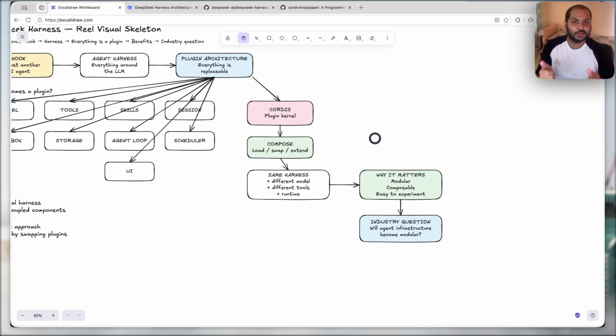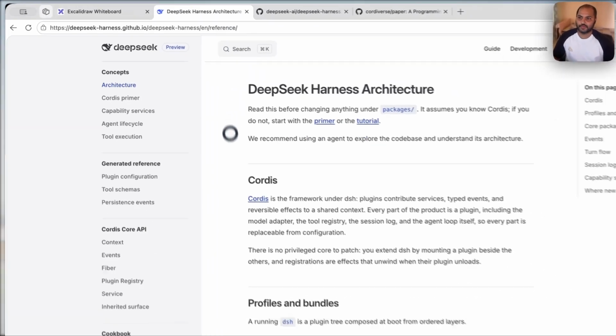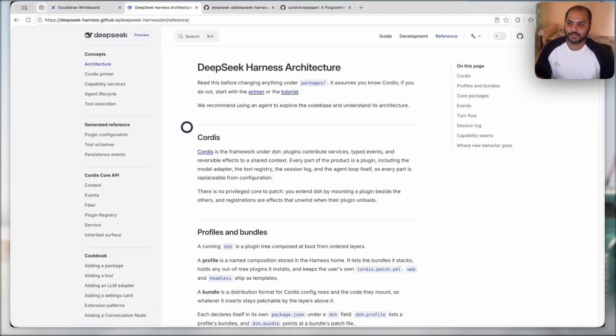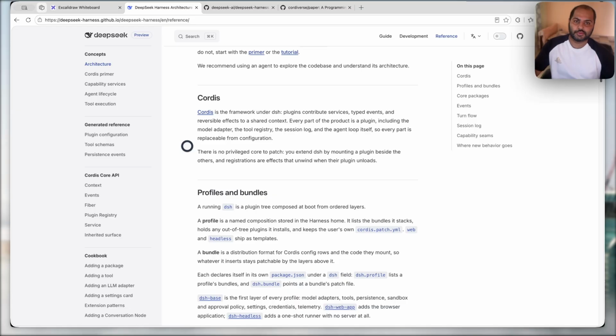Again, it is really interesting because it allows people to do so much more compared to what they are able to do with the restricted harnesses. Really amazing stuff. There are a few pages which I'm going to add in the description. This is the DeepSeek harness architecture. Again, it is based on the Chorus framework, which is responsible for managing the plugins, enabling and disabling them.